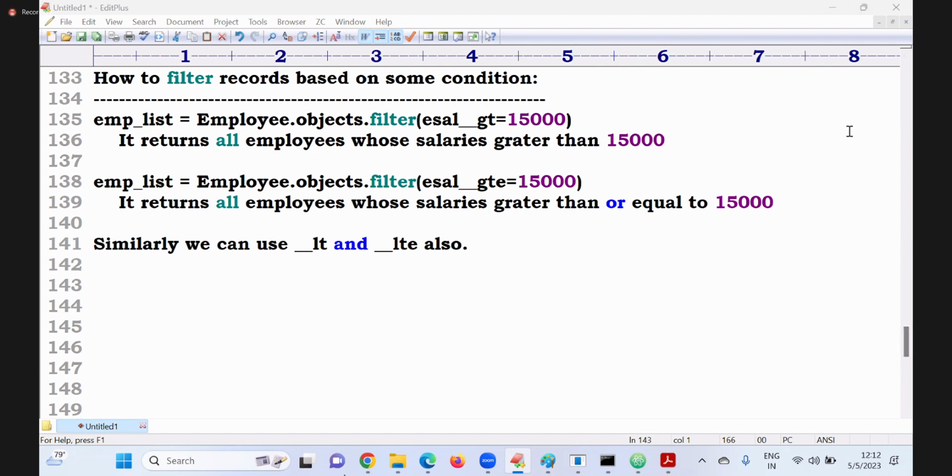Sir, now why do we need this? In entire Django, the important concept is this one only, ORM only. Finally, they will ask you on the last day, sir, what is this Django? What is the purpose of Django?